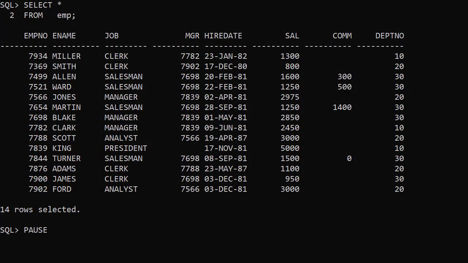We start off with the list of employees in the emp table. We're going to focus on salaries stored in the sal column.